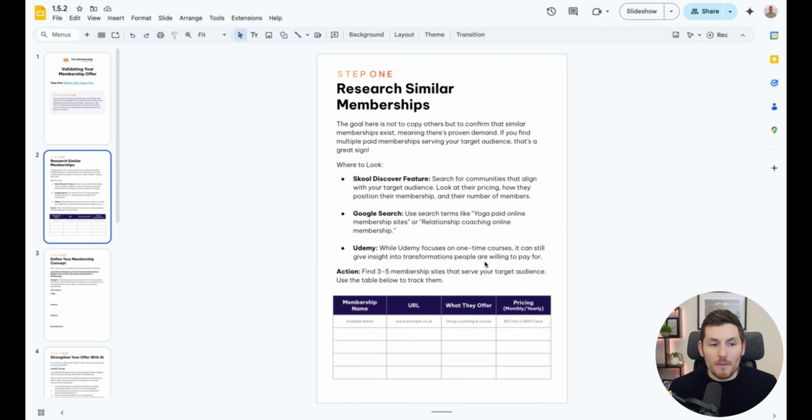Places like Udemy are good as well for searching this, although Udemy does focus on one-time courses rather than membership. So there's a reason why this is our third option. We can use it to validate that it's a transformation that people are willing to pay for, but it doesn't really validate that people are going to continue to be willing to pay for it on an ongoing basis. So I would resort to that one only as a last resort.